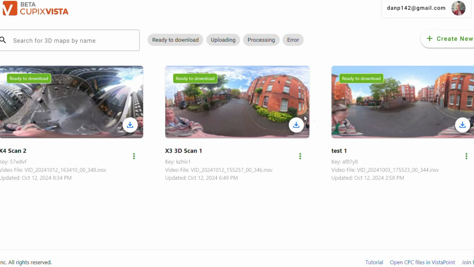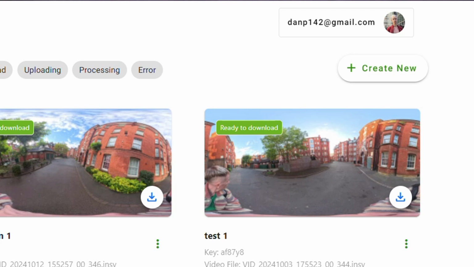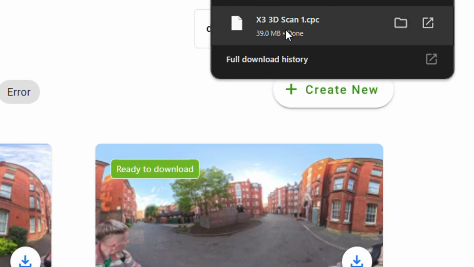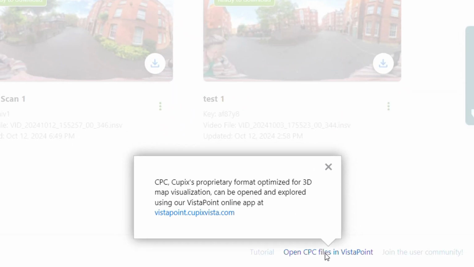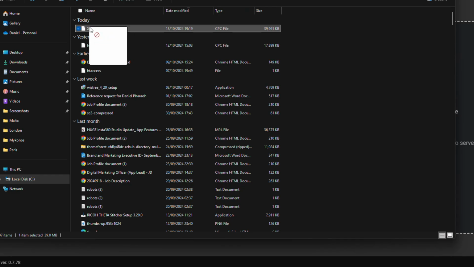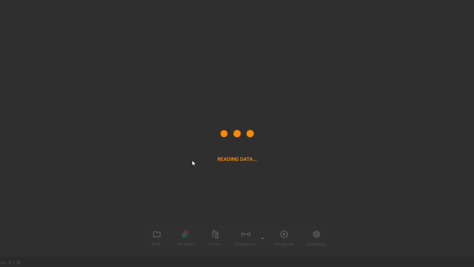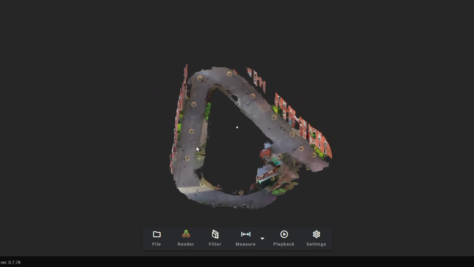And what you'll get is a CPC file. Now, this is a file type that was specifically developed by Cupix for these 3D maps. So it won't work anywhere else. And once you've downloaded that file, you need to go to vistapoint.cupixvista.com. There's a link right at the bottom of this, where you can see right here, that you can click. Then you just need to drag and drop that CPC file that you just downloaded and it will load and you'll be able to see what your 3D map looks like and also your virtual tour.